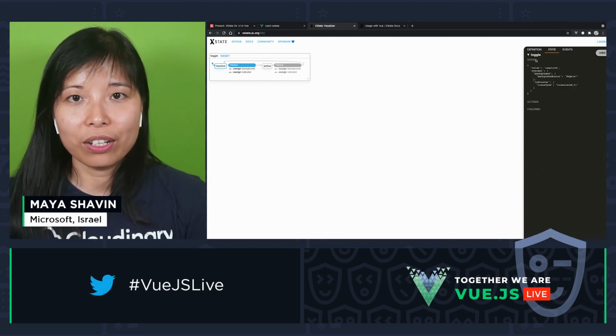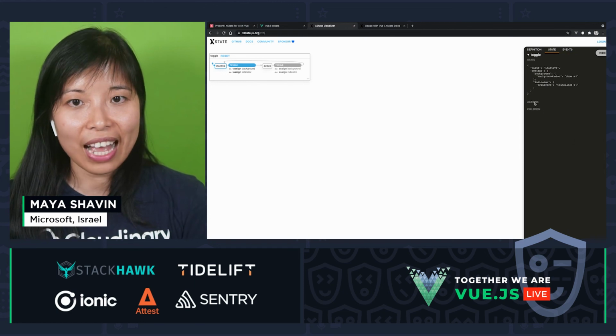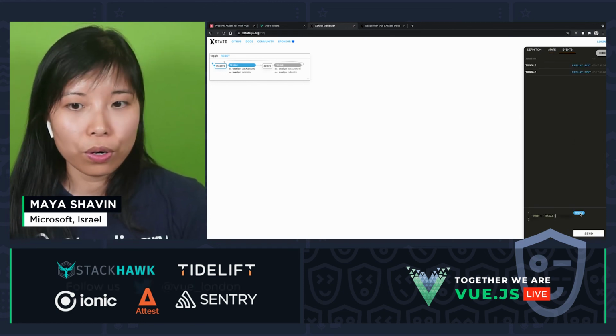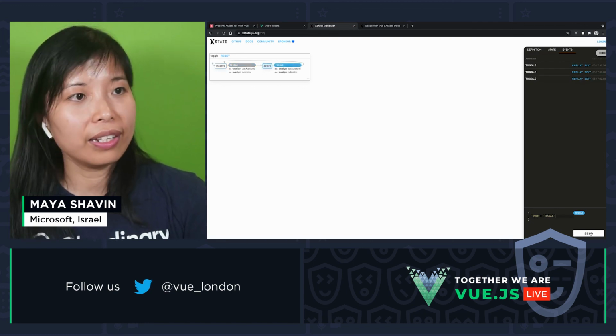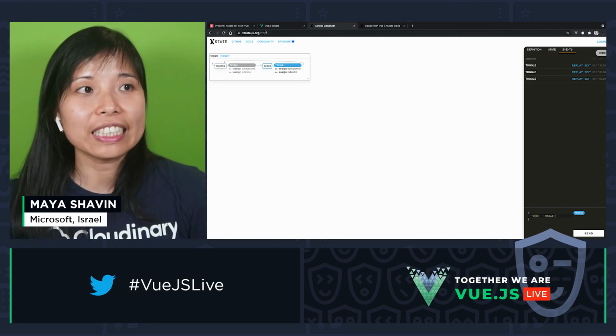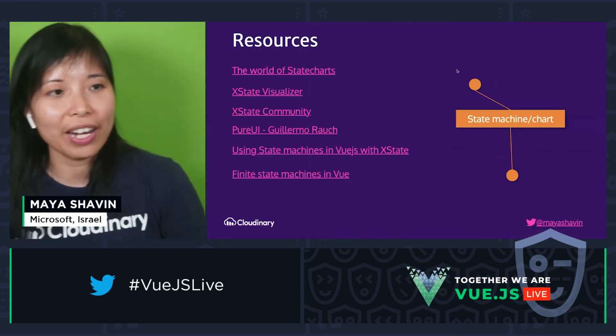And not only that, you can also see the state here, the action here, the children. And in the event, you can do a toggle. You can do a toggle event, you send it, and then you can view automatically what's going on. It's very interactive, and I super recommend you to try it out.